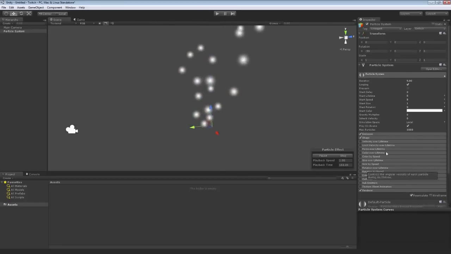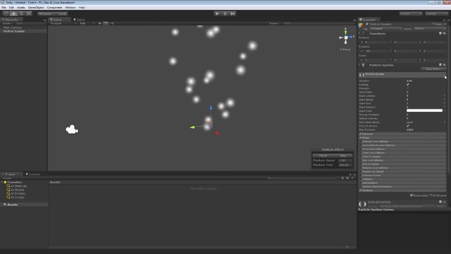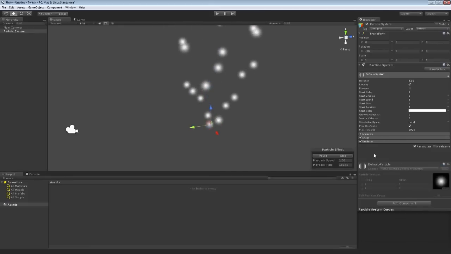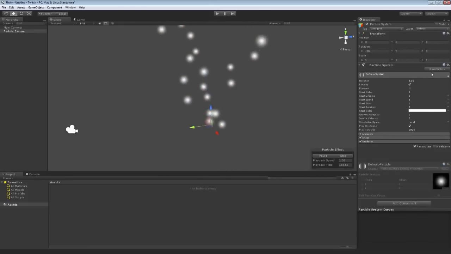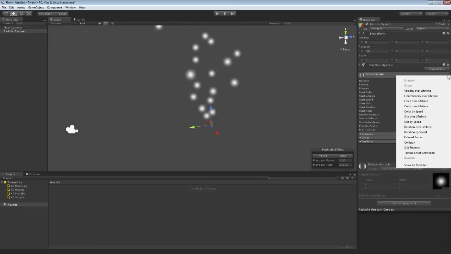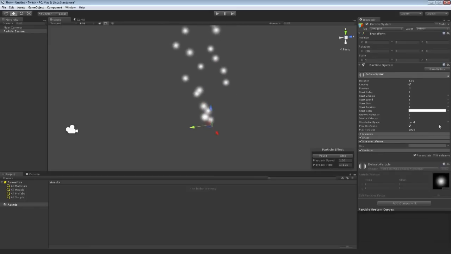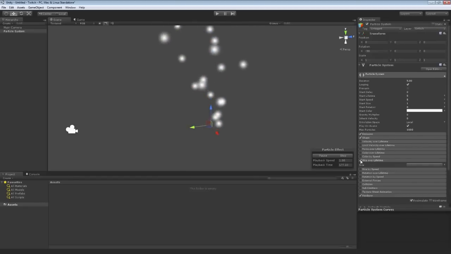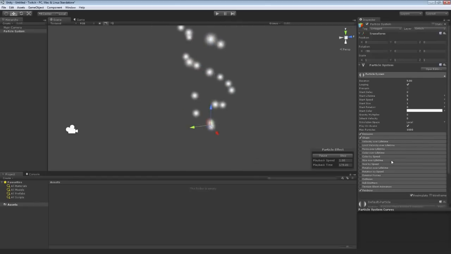Now, I can automatically hide a lot of that stuff by clicking this plus sign and unchecking Show All Modules. Then it only shows me which ones I have enabled, and if I want to see other ones, I click the plus sign and say I want to see Size Over Lifetime, and then Size Over Lifetime appears, right? If I want to see all of them at once, I just click Show All Modules again, and I'll disable that since showing it enabled it for me.